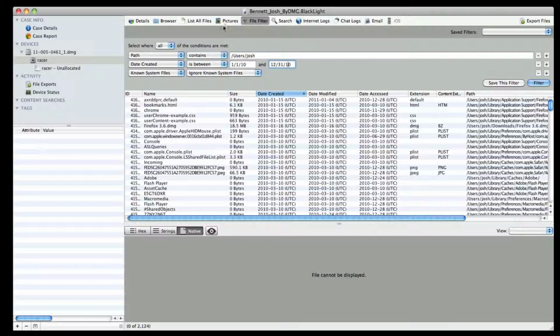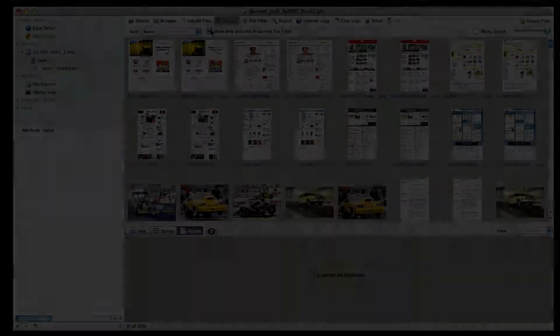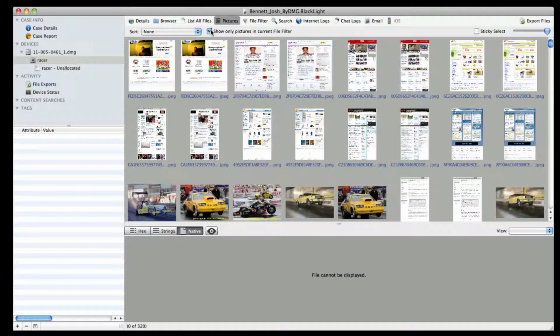Then, by switching to the Picture tab and selecting the Show Only Pictures in Current File Filter checkbox, BlackLight will now show only viewable images found using the file filter specifications. Although the user can certainly create and store images outside the user home directory, this is a great place to begin the analysis and narrow down search time from the very beginning.